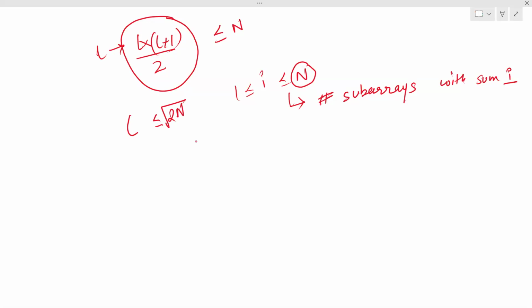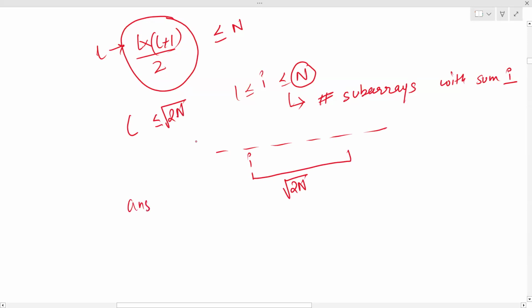So what you can do is, for every I, you can start your subarray there and go up to at max this much length and find the sum of all of these. And you can create an answer vector, and for this sum just do plus plus. Finally you can print this answer vector. And what is the time complexity? Time complexity is nothing but n times root n. Is it clear?